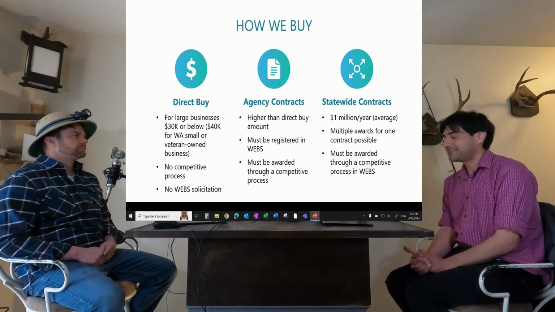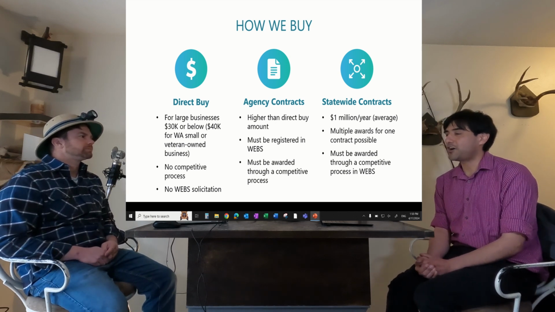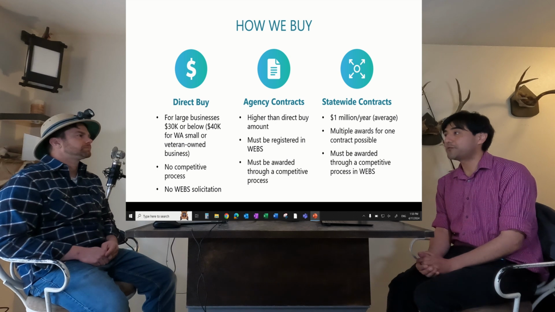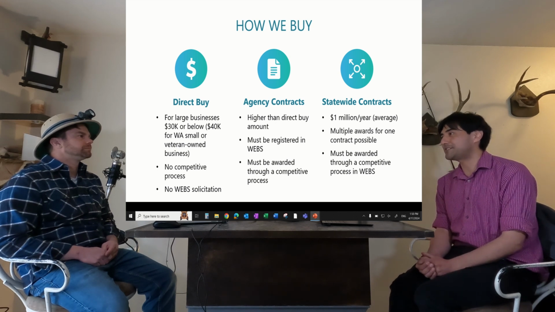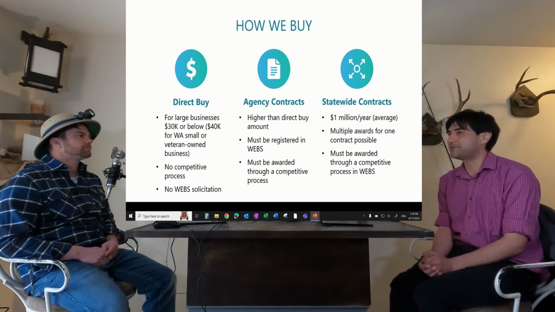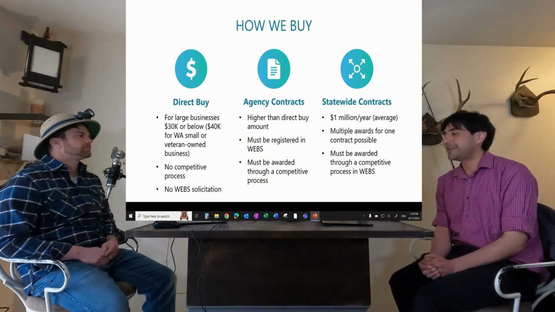Another way that the state buys is agency contracts. Agency contracts are for purchases that are over the direct buy limit, so $30,000 if purchasing from large businesses, or $40,000 if purchasing from Washington small or veteran-owned businesses. And they must be procured through a competitive process, which means that it needs to be posted in WEBS.